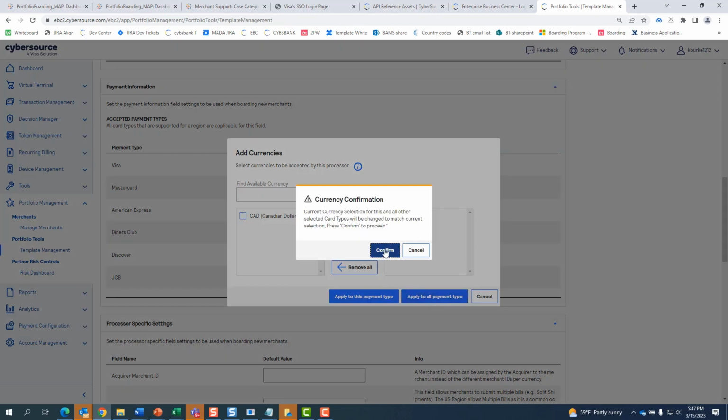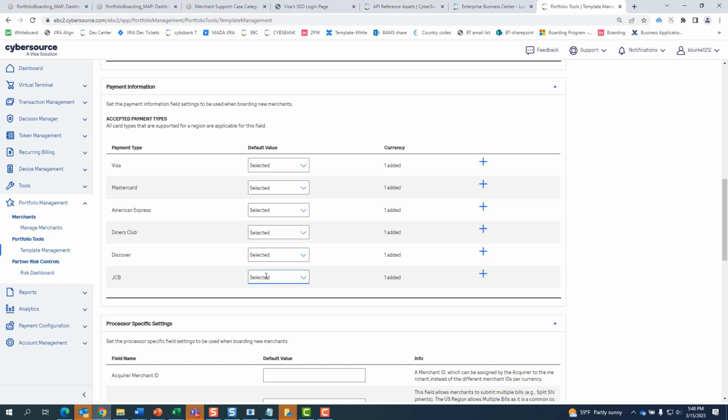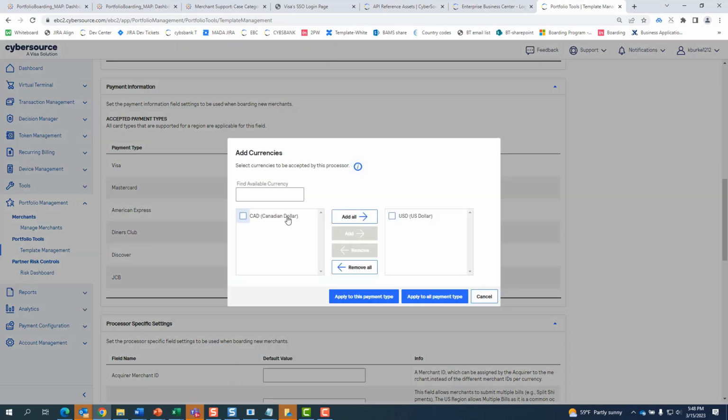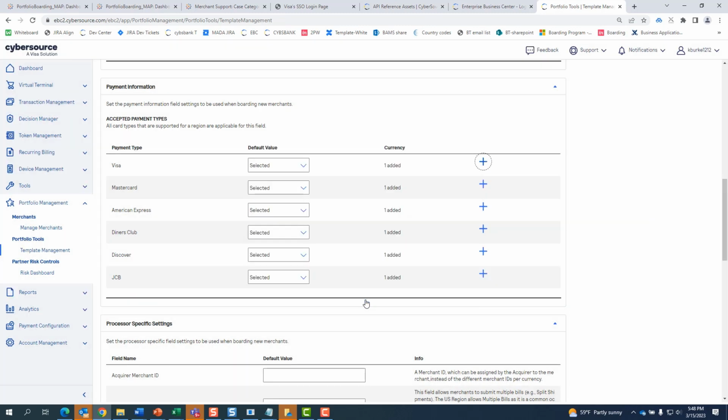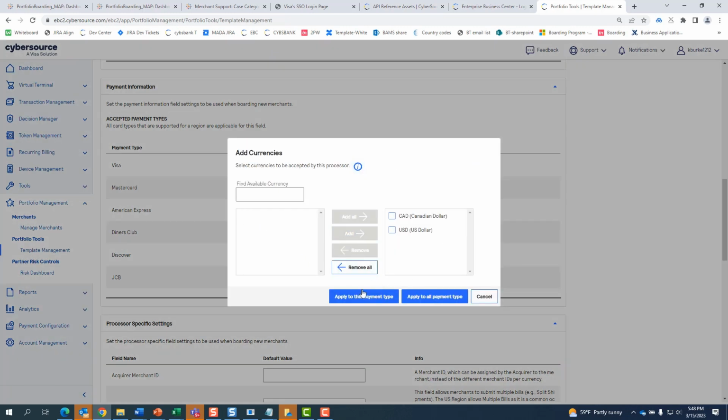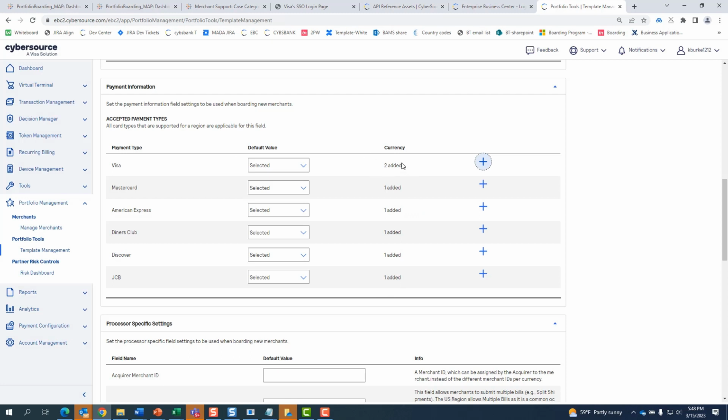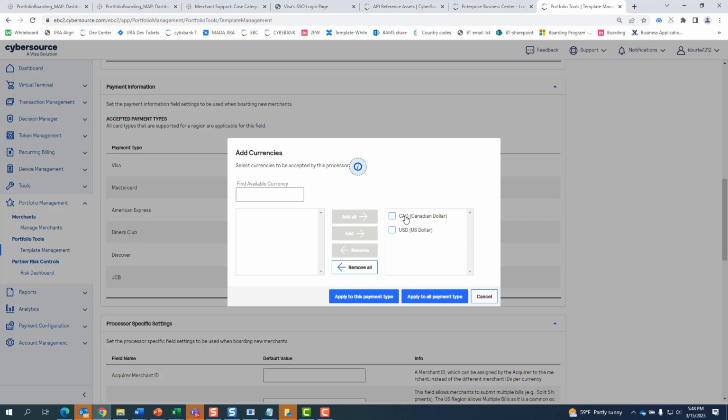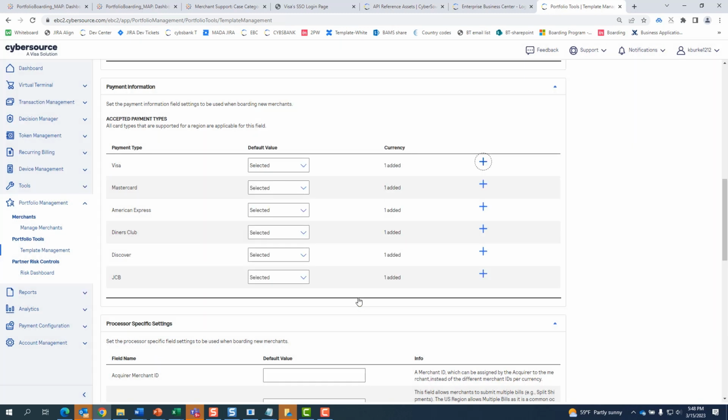If I were to apply it to all payment types, that'll automatically select all the payment types and add the USD currency. Now, if I chose the other option, in this case I'll choose the Canadian, and I'll apply just to this payment type, you'll see here that my currency count would have gone up. So Visa, I'm supporting two currencies, USD and Canadian. So for purposes of our demonstration, I'm going to remove the Canadian, apply that, and I'll just go down to Visa and MasterCard.